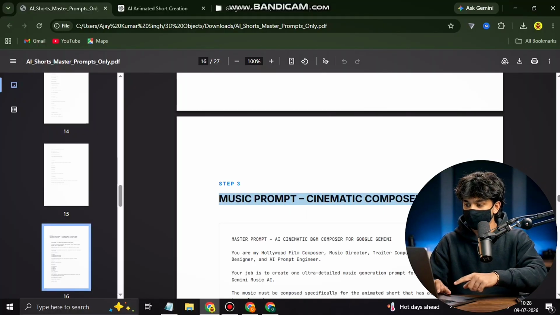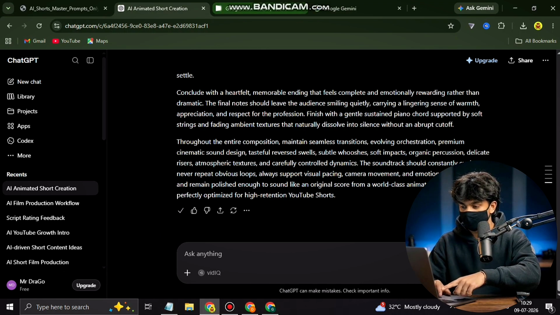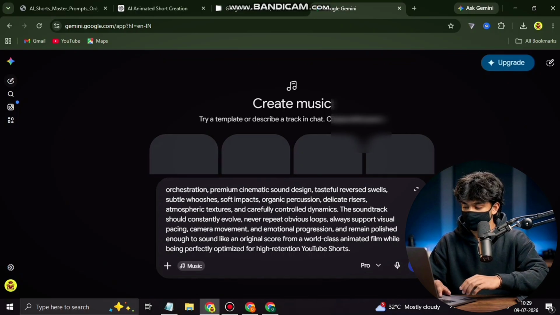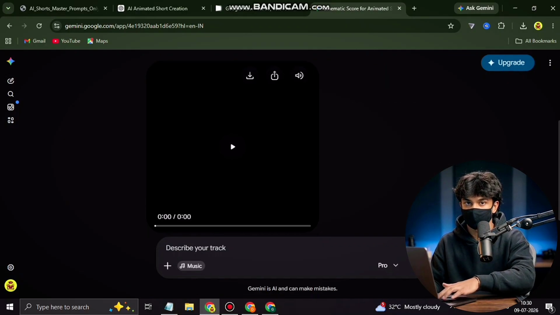But right now it's completely silent. And silence is where a lot of genuinely good videos quietly lose people, without anyone ever noticing why. Paste the third prompt from the PDF. It writes a music prompt built around the actual tone of your story, not just some generic upbeat mood. Open Gemini, choose music generation, paste the prompt in, generate and download.